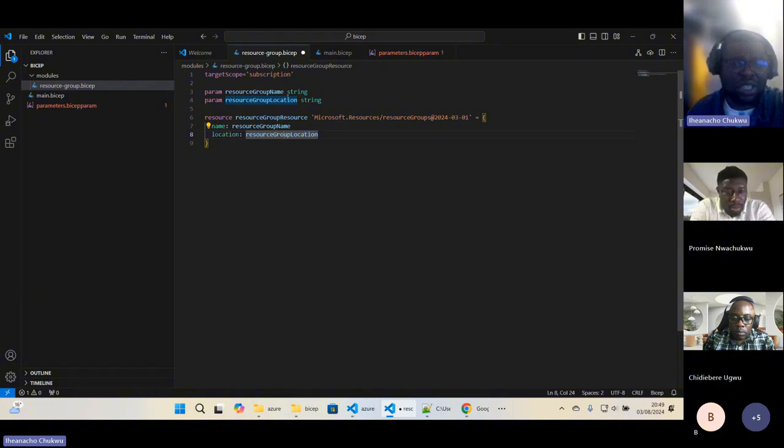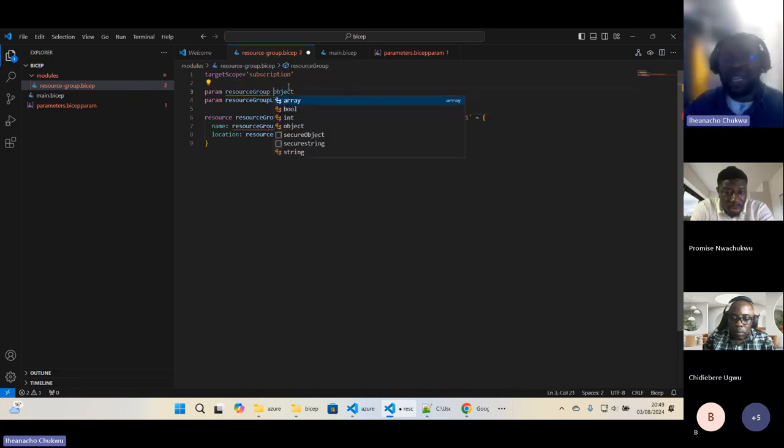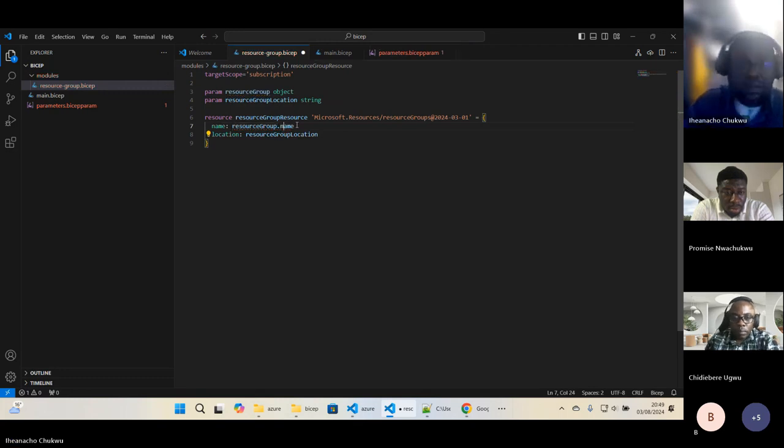I would like to use objects instead of strings, and this will help my parameter file to be cleaner, right? So I'll be passing resource group, then I'll have the resource group name referenced here. Then I also have the resource group location. So this way we have much cleaner code. I'm just going to take this off. Sorry, I meant to take just this.